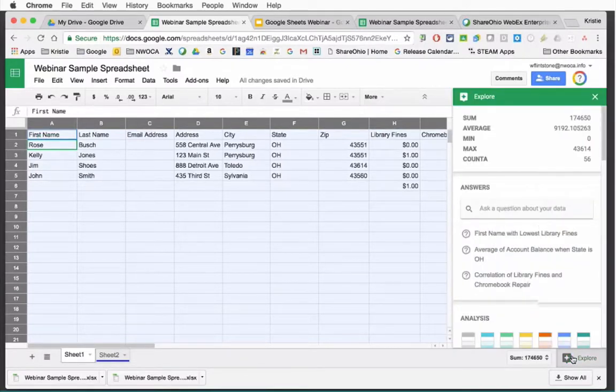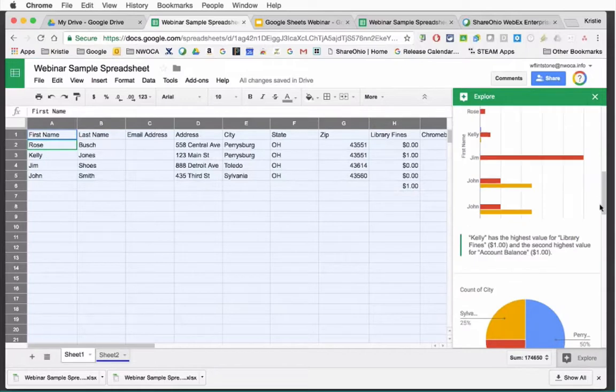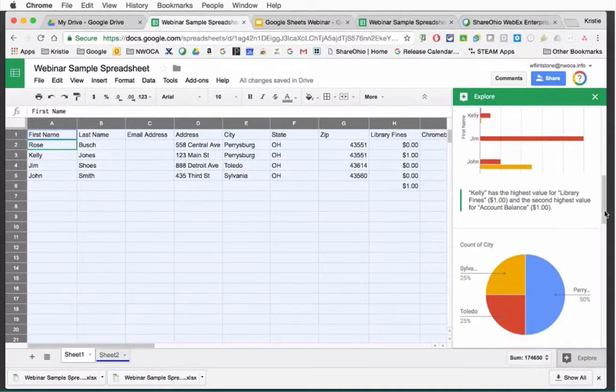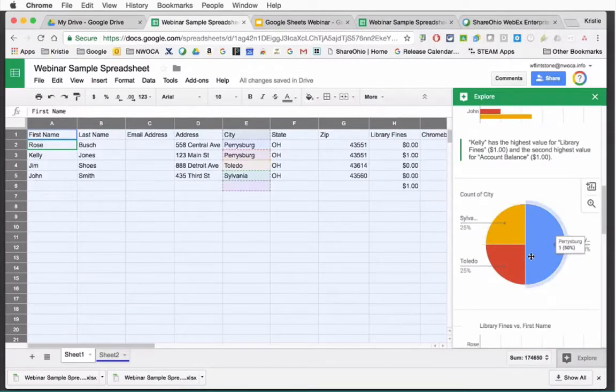tool. Now what this does is this automatically finds data for me. So it has the sum, the average, the min, the max. Maybe that doesn't make too much sense because I have addresses and so forth in there. But if I go down towards the bottom, it says Kelly has the highest value for library fines, and the second highest is $1. So it's going through all these different things. Here's my chart of the different cities that people live in. And so again, all I did was click on Explore. It's giving me all this information.